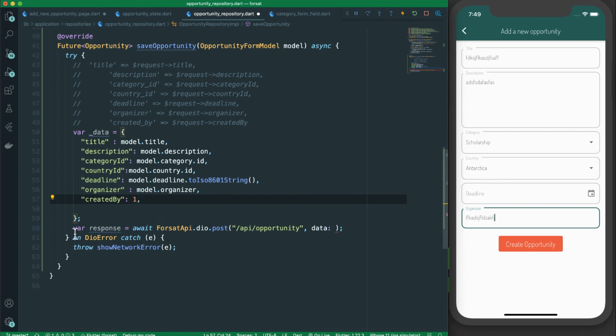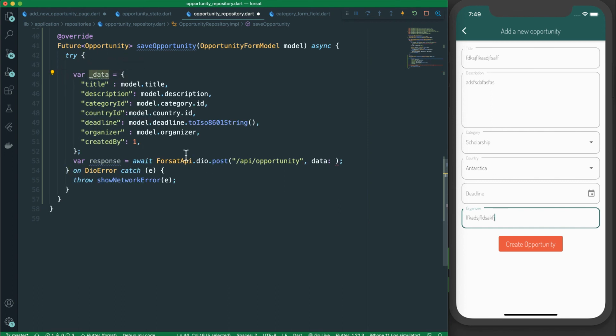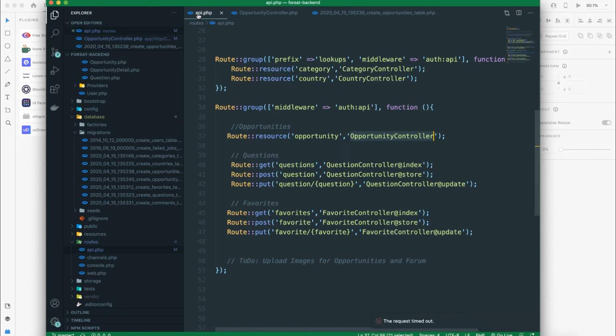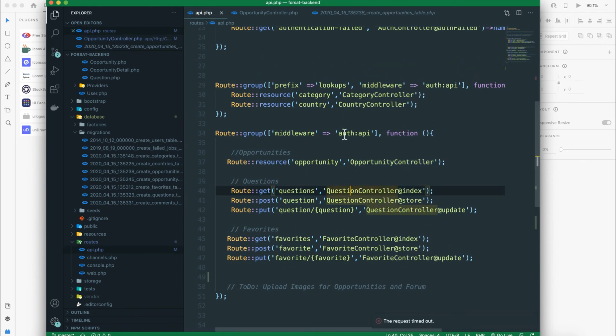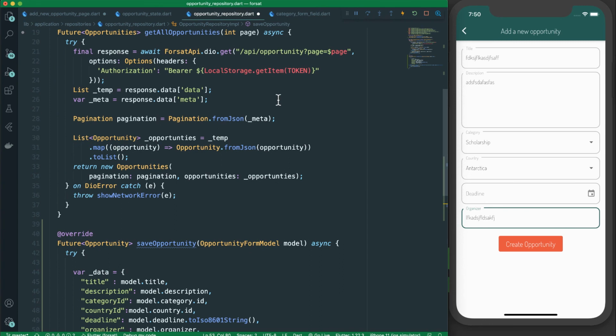So we are done with the data, and now I am going to remove this commented data. We have this data, and I want to pass it as our post data. And if you see here, inside the API, this is protected by this auth API middleware, meaning it needs the token. So we have done this one.